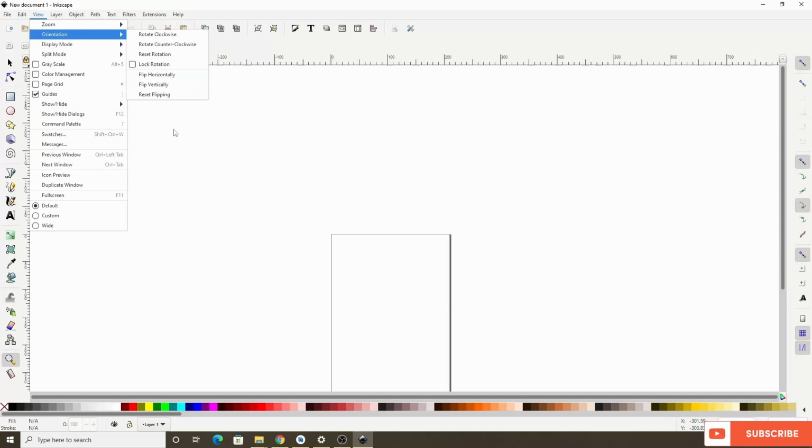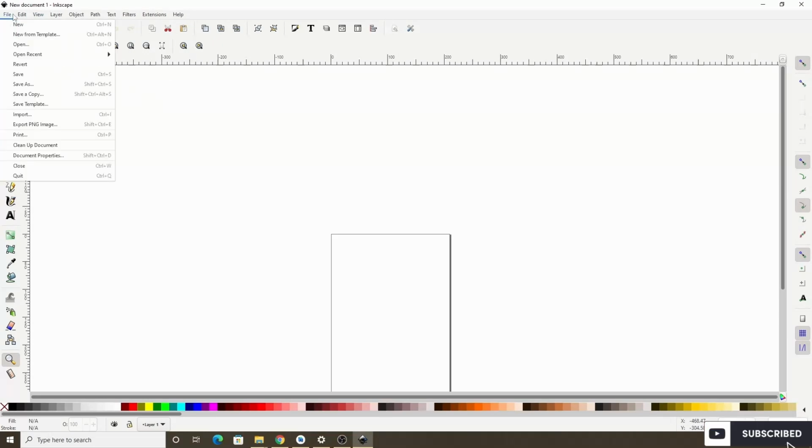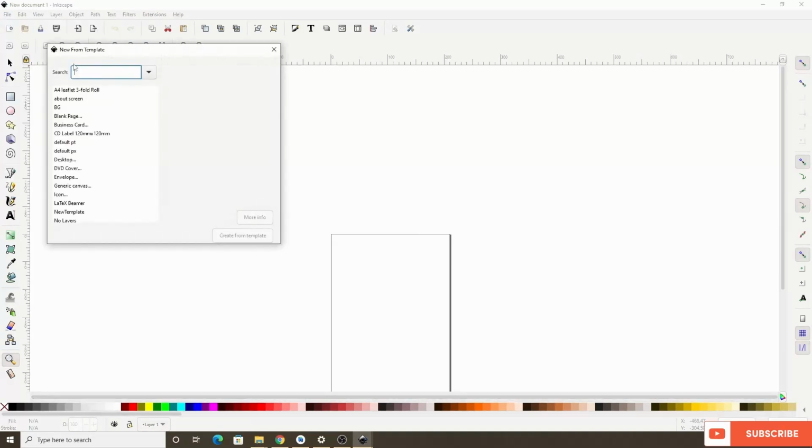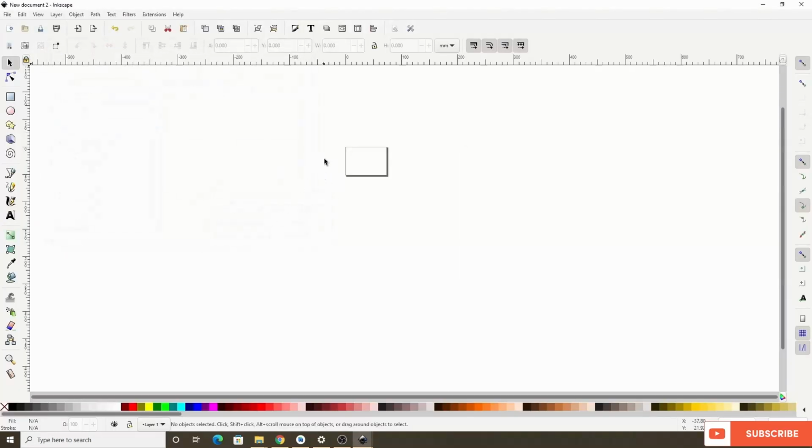Now let's talk about how we can change the look of the canvas. First, if we want to change the template of our document, we can go to File, New from Template. If we click it now, it will bring up this dialog that allows us to choose a template. If we choose, for example, business card, we can choose what size business card we want, then we can click Create from Template. We now have a new document open with the business card template that we chose.